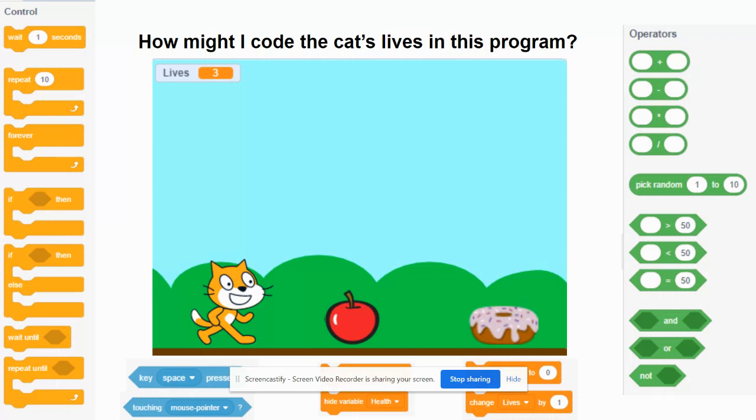So how might I code the cat's lives in this program? Remember earlier you brainstormed some ideas about what could cause the cat's lives to change. How can you take those ideas and turn them into code using some of the blocks shown? Pause here to plan your code. Don't forget to use variables.